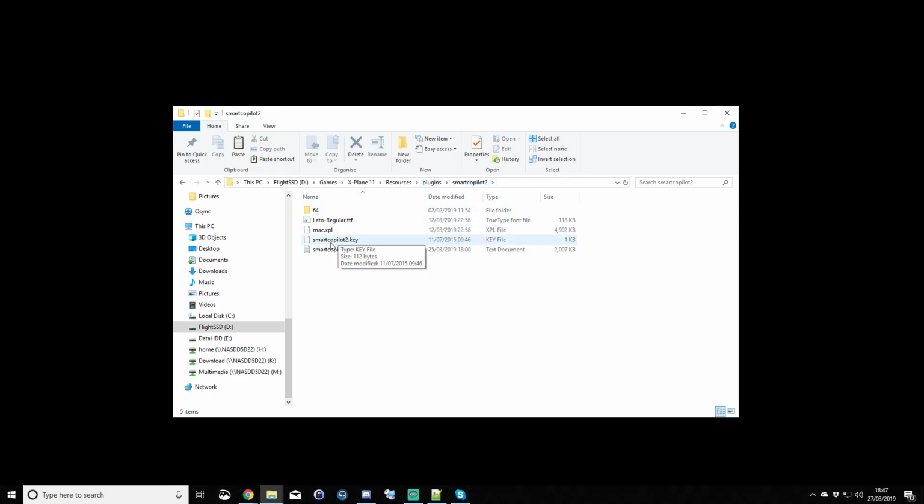If you have a key file, you also need to copy it in here as well and make sure it's named correctly. It must be named smartcopilot2.key. All lowercase, all small, nothing else, exactly as you see it there.